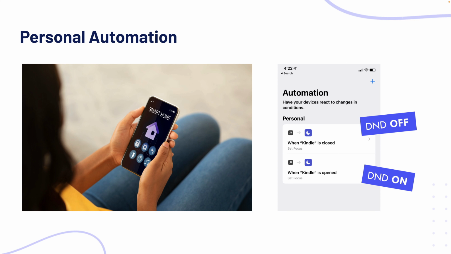But then there's also things like on an iPhone, for example, you can use the automation app to say turn on the do not disturb mode when you open a particular app. For example, in this case, Kindle. And this is a screenshot from my phone. And then the do not disturb is automatically turned off when the Kindle app is closed. So those are some of the examples of personal automation.